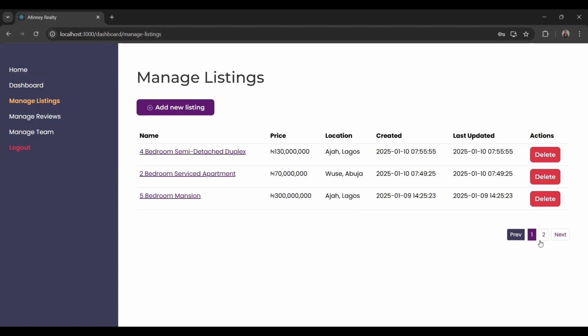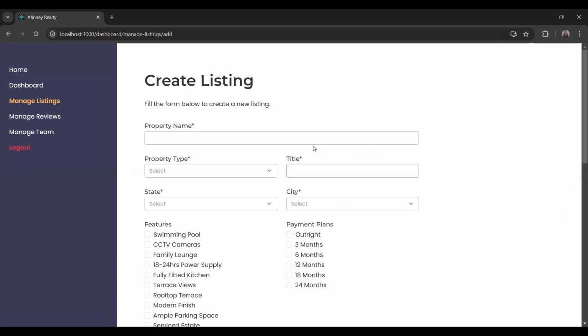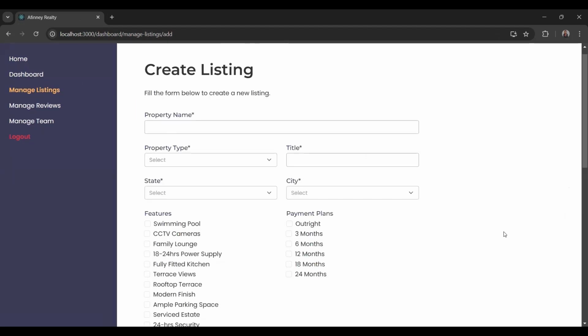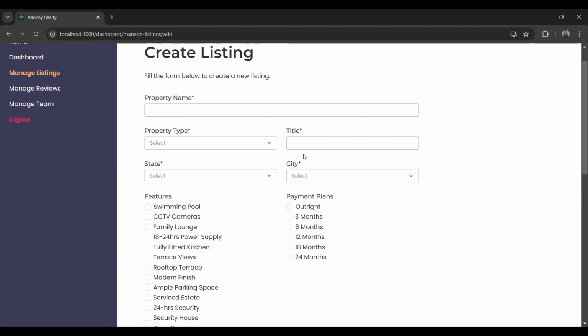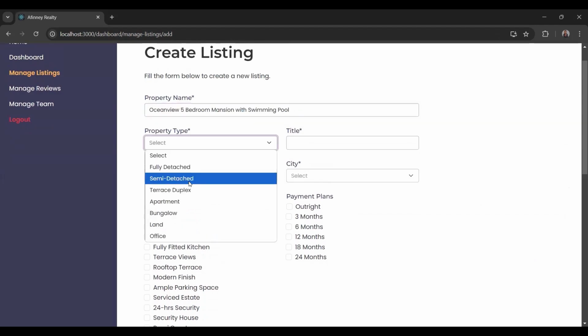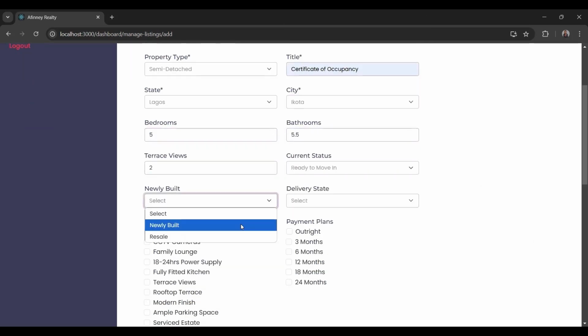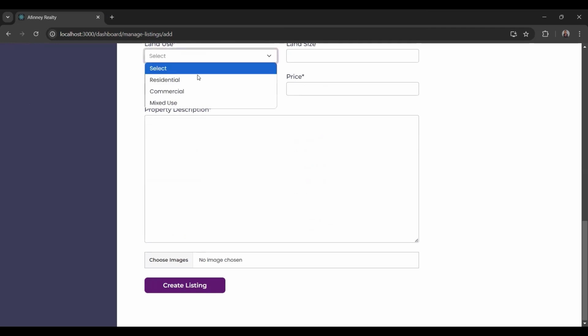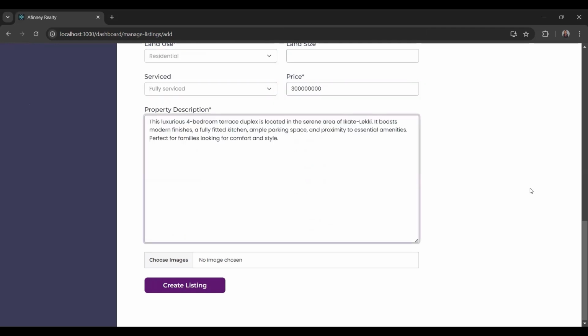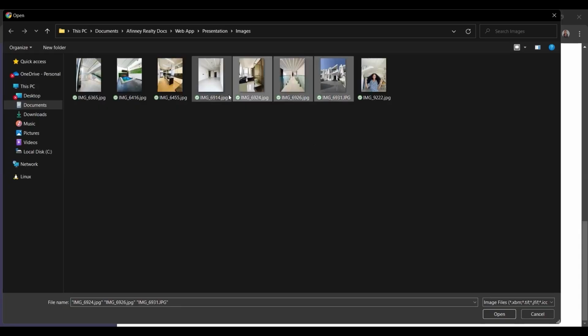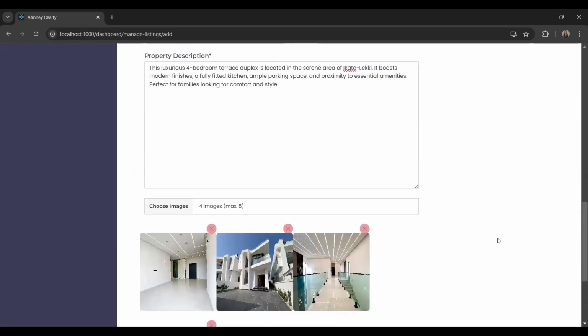We also have pagination implemented right here. So now let's add a new listing. The add listing takes us to this form field that is also dynamic. So I have some dummy data right here. And another thing that we implemented was an interactive file upload field. So I just selected 4 images right there, and it shows us we've selected 4 images.